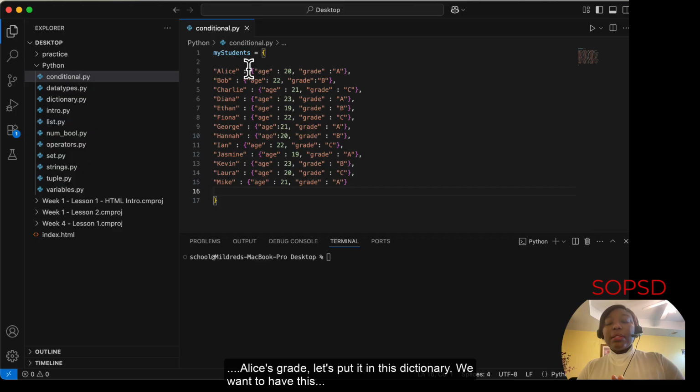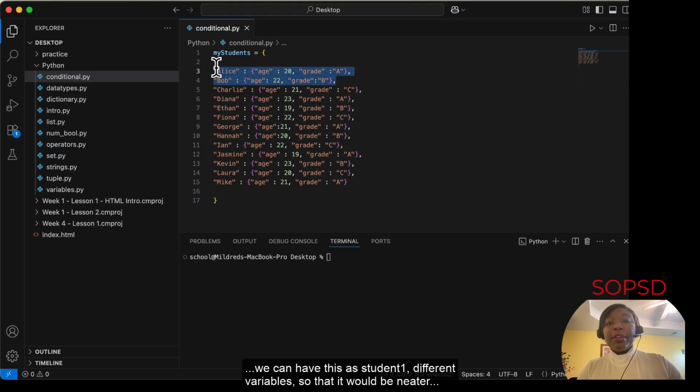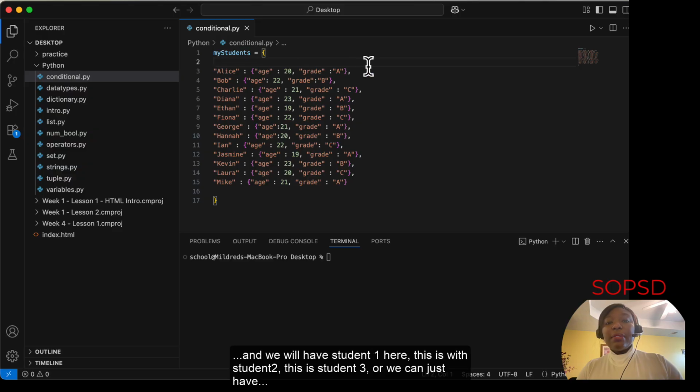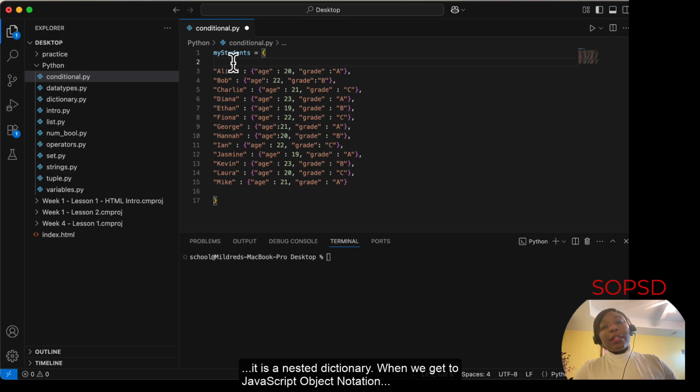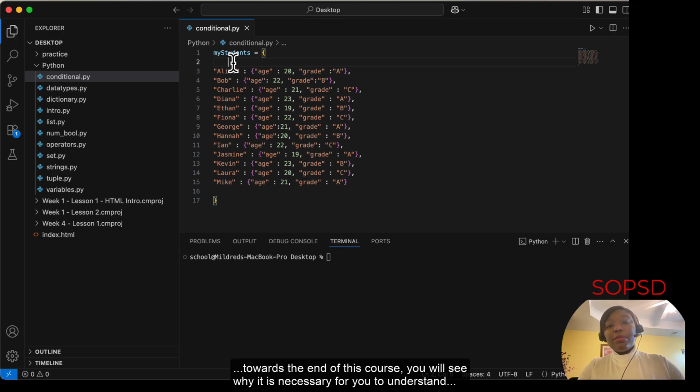We want to have this nested dictionary so we can provide a deeper way of looking at loops in Python. Like we saw last week when we looked at dictionaries, we can have this as student1, student2, student3 as different variables so that it will be neater, or we can just have it as a nested dictionary. When we get to JavaScript Object Notation towards the end of this course, you will see why it is necessary for you to understand nested dictionaries, because when you build your software, you have endpoints or routes in your APIs.